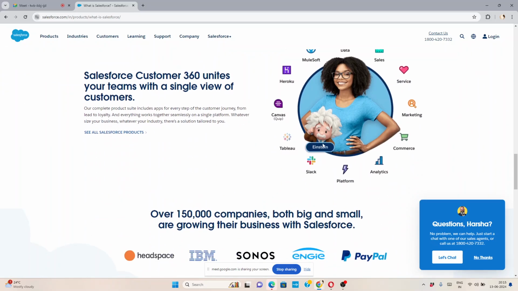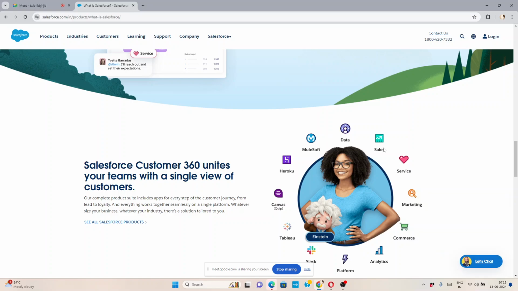There are multiple products in Salesforce. If you see Salesforce Customer 360, this is one product, and within Salesforce you have Sales, which is Sales Cloud. In Salesforce language, we call it a cloud: Service Cloud, Marketing Cloud, Commerce Cloud, Analytics Cloud, Platform Cloud, and Slack. Slack is now owned by Salesforce, and Tableau is owned by Salesforce, even Canvas. These three apps were purchased by Salesforce. And Heroku, MuleSoft Data.